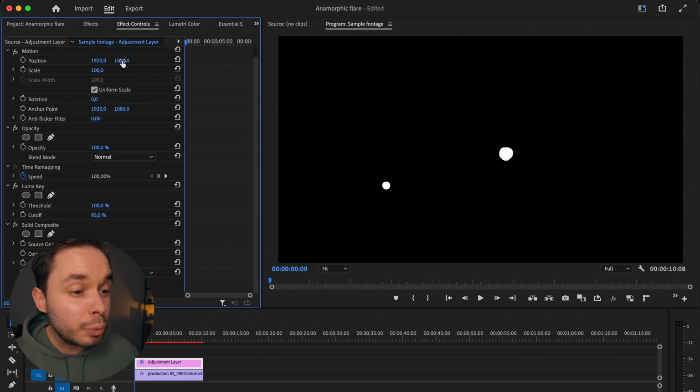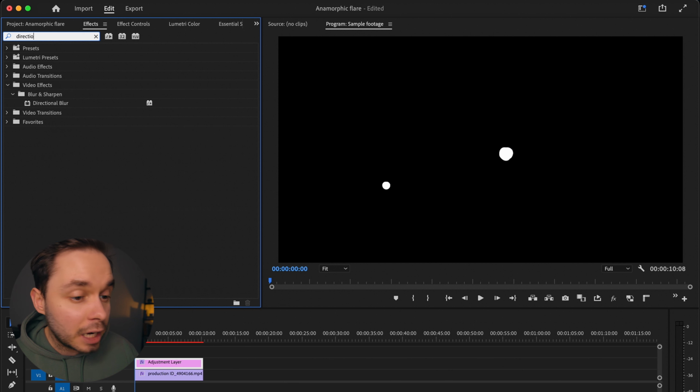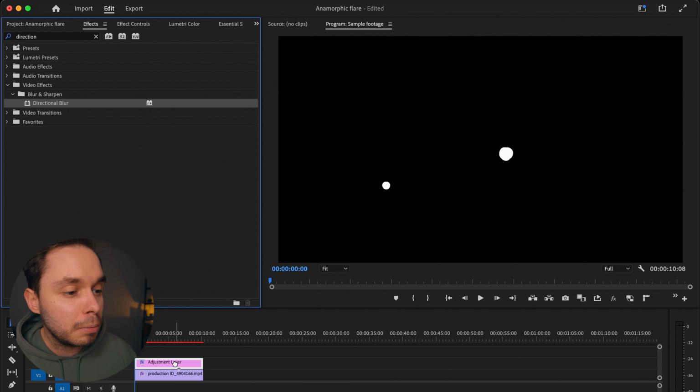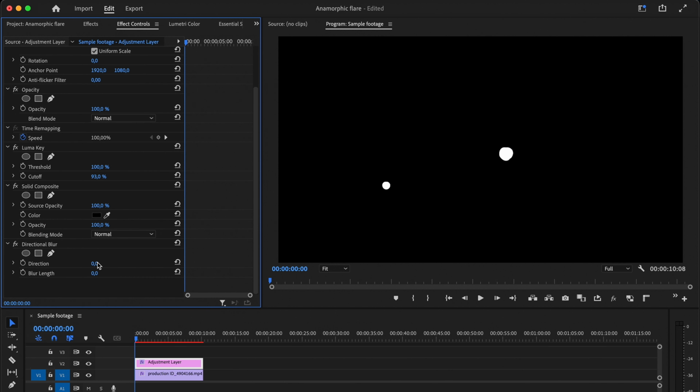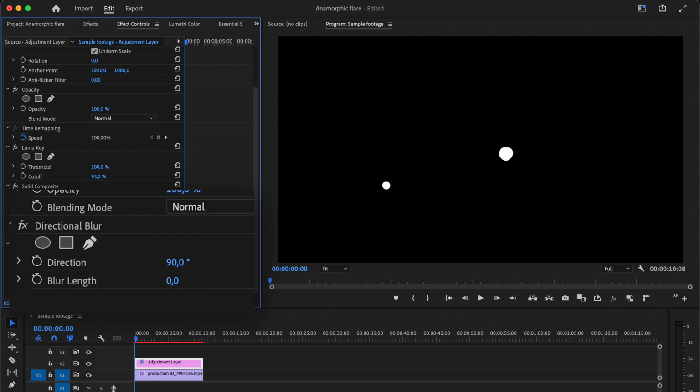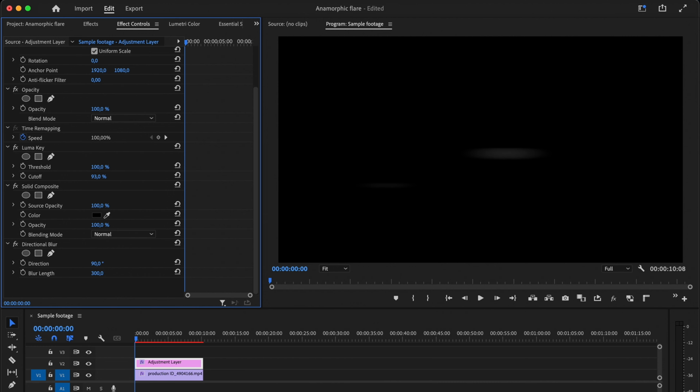Now that we can only see our highlights, let's add a directional blur effect. By default, it will blur our footage vertically, so first off, let's change the direction to 90 degrees to have a horizontal blur. Then let's crank up the blur length to something like 300. A smaller light source may get fully blurred out, so you may have to tone down the blur length a bit, but this all depends on your footage, so just experiment to see what works best for you.